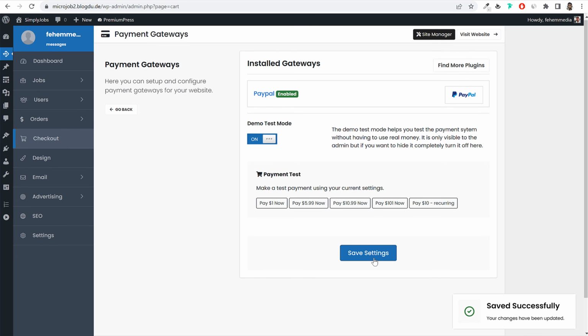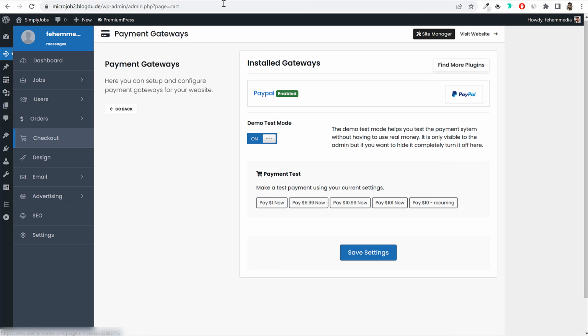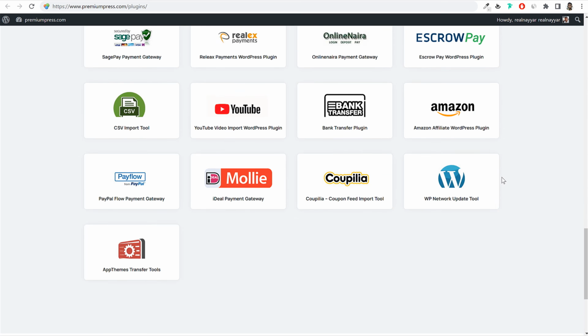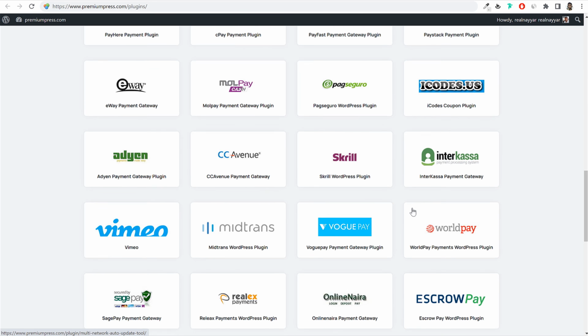Now, obviously, we cannot use only PayPal because PayPal is not available in many countries. So based on your country, you should do some simple research and find out what the payment gateways popular or accepted in your country are. Now, they have created a list. If you click on this button, find more plugins, open this in a new tab. Now here, as you can see, they have created so many different plugins for different payment gateways. So you can select based on your country.